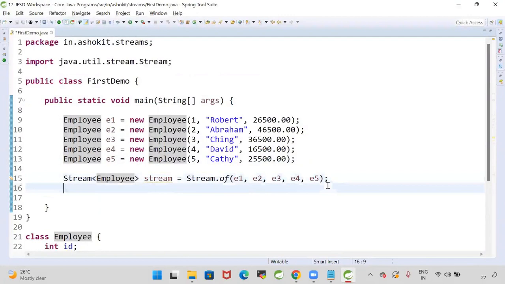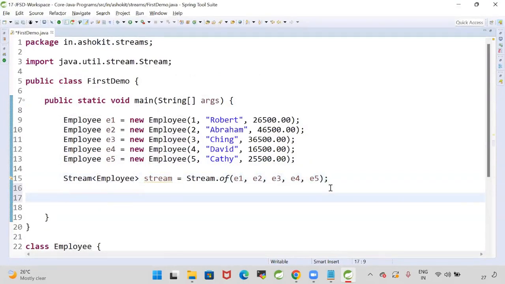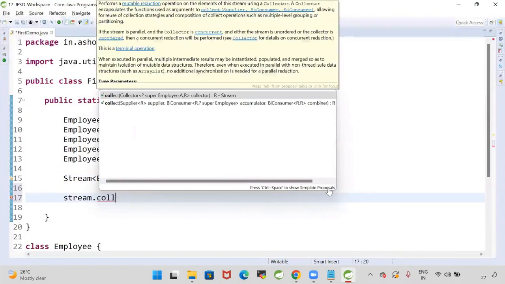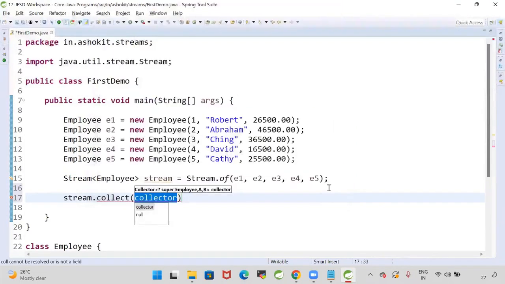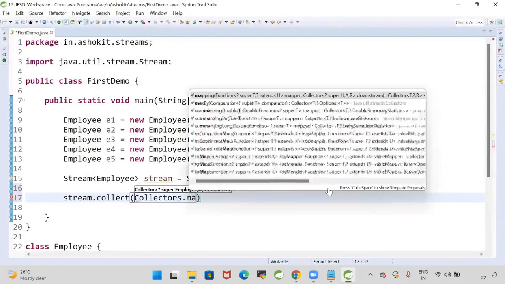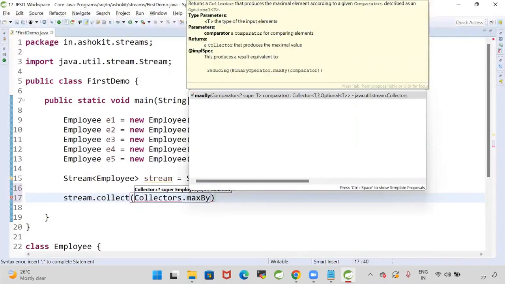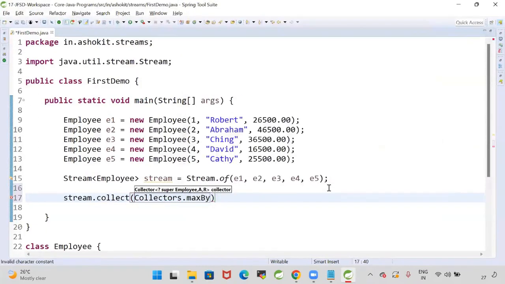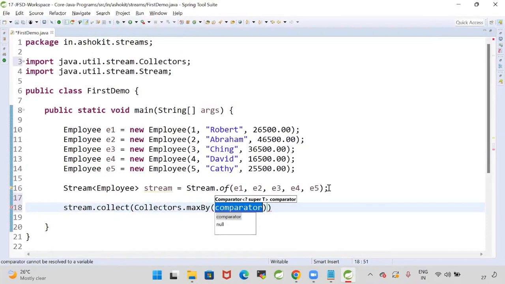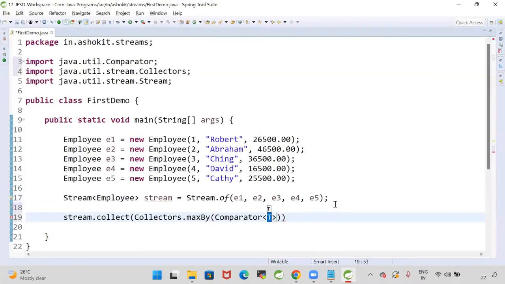First, I have a stream. From this stream, I need to collect the data. So stream.collect of Collectors.maxBy. Earlier we used stream.collect with Collectors.toList. Similarly, there is a method called Collectors.maxBy, which compares all the salaries of the employees to get the max salary. maxBy is a method in Collectors, and it expects a comparator. So we need to use a comparator to do that comparison: Comparator.comparing.